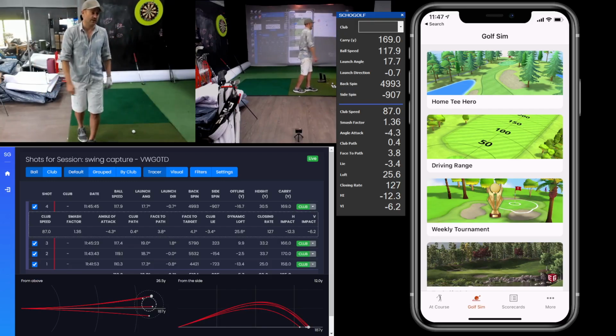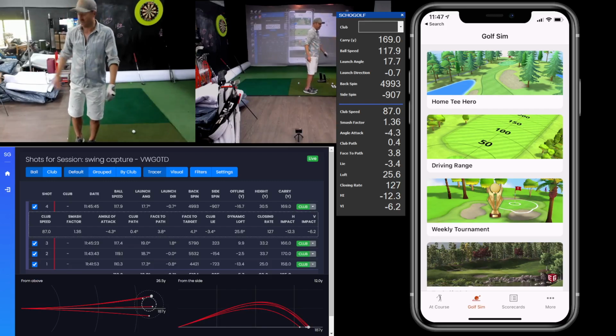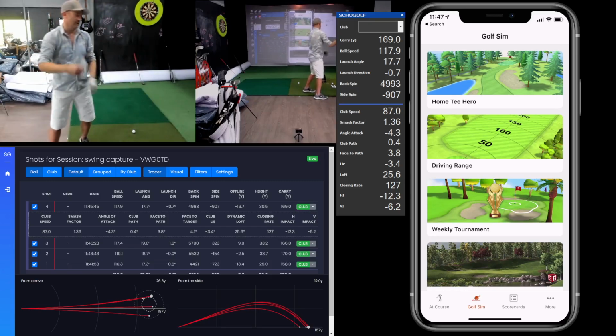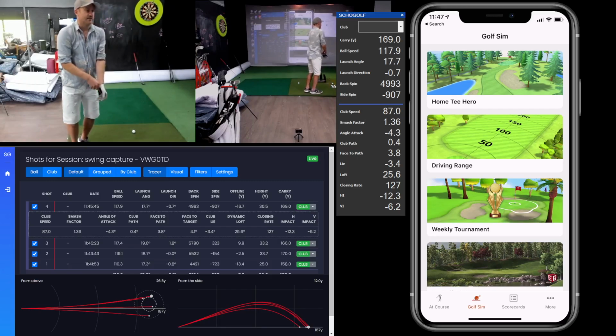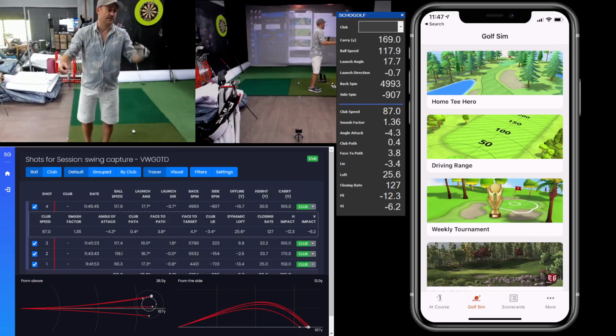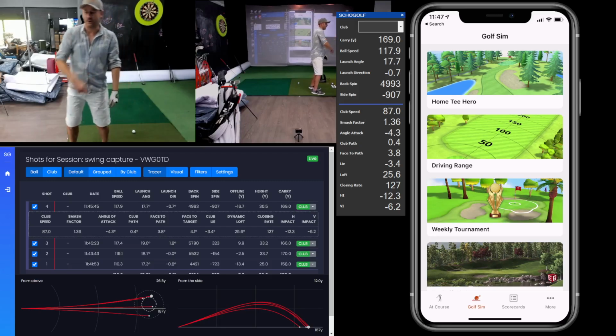I was able to see some readings where the GC2 picked it up with a lot of draw and the R10 was showing a fade, which is simply not possible for that ball flight given the conditions and what I hit. So it was a useful exercise, but I need to go and do it again with two iPads to be able to record the data and display it better. What I'm going to do is put it all in a table and I'll post that in a separate video.